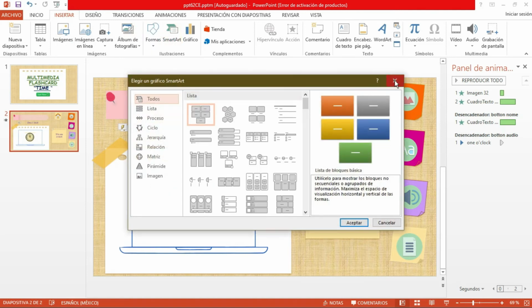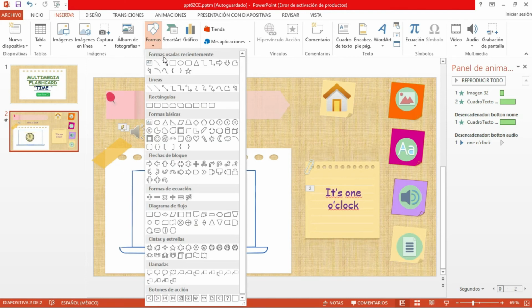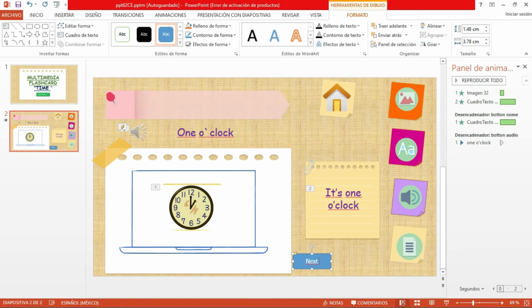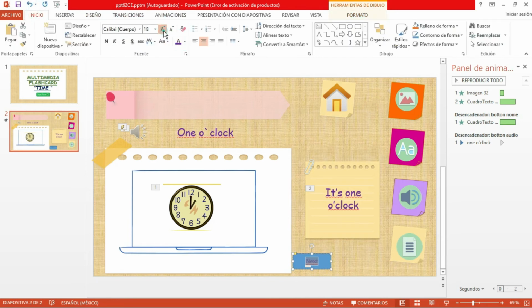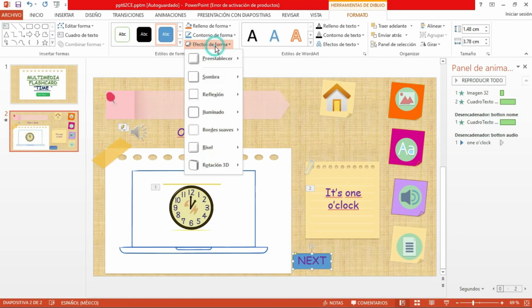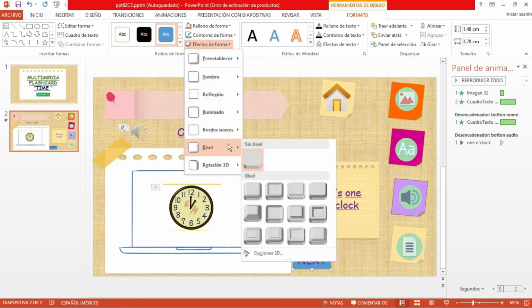Now we will make buttons of next and return. We go to the tab Insert, to the group Illustrations, in shapes, and we select a rounded rectangle. We can make the corners more rounded. And we write the word next. We can change the font, the color, and size. Now we will give the look of a button. We select the rounded rectangle. We go to the tab Format, to the group Shape Styles. We select Shape Effects in the option of bevel, and we select one that gives the appearance of a button.